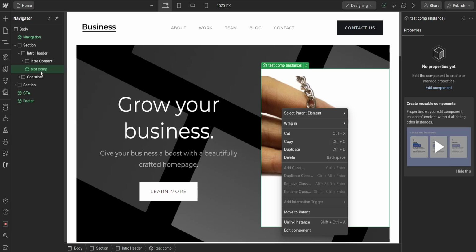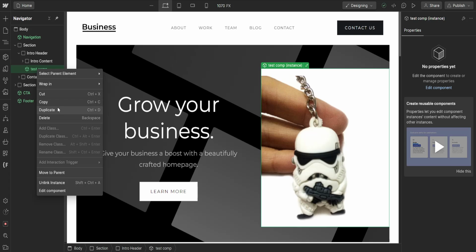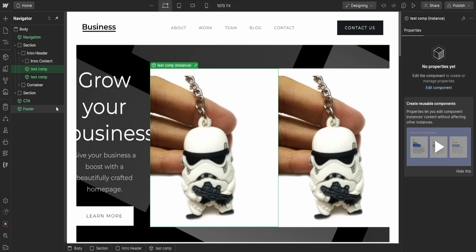Now we can repeat the same thing from the left hand side here as well. So make sure you have selected the component itself. Right click and you will see duplicate. Once we click on it, then as you can see, we have created a duplicate of this component in Webflow. So I hope this helps you out.